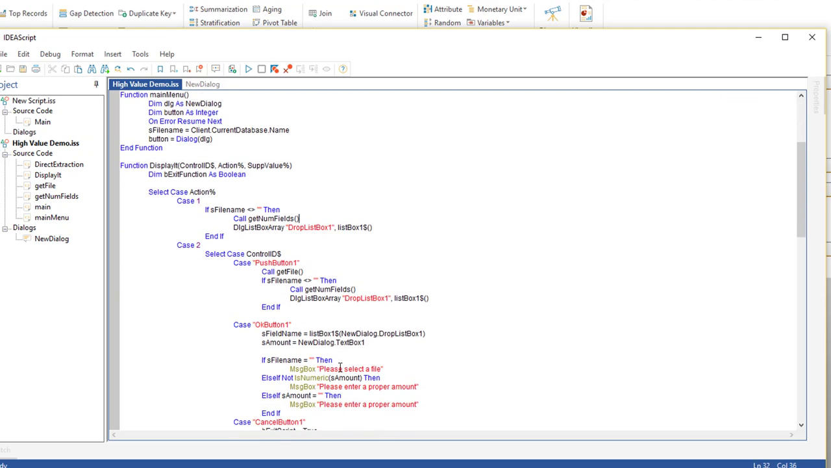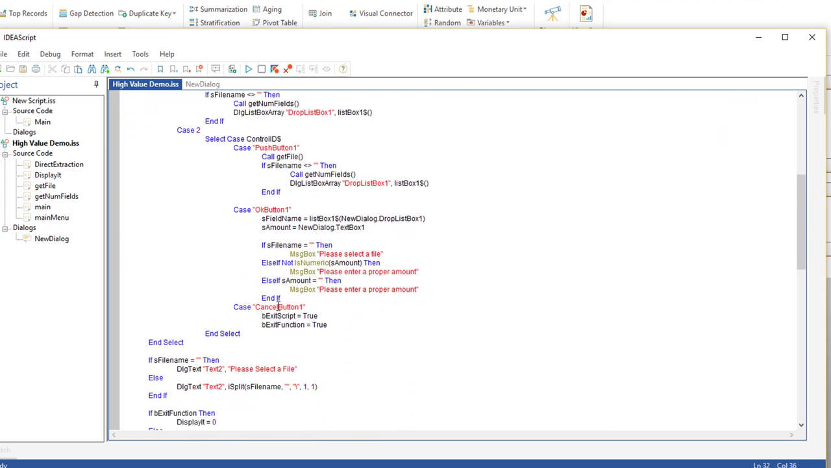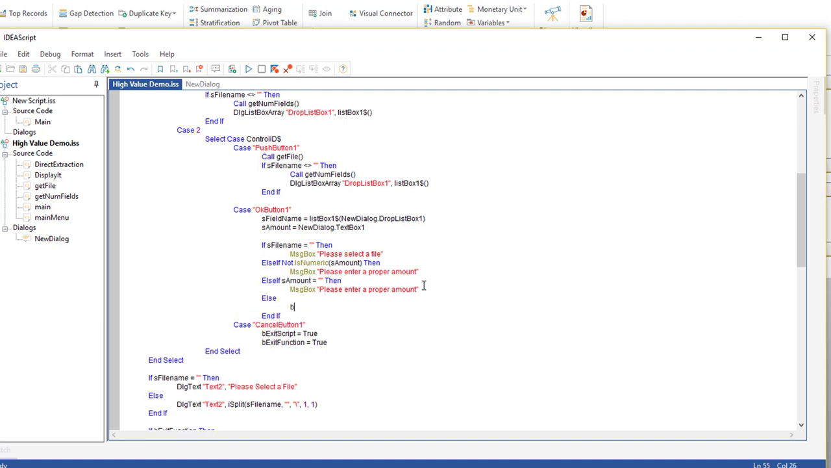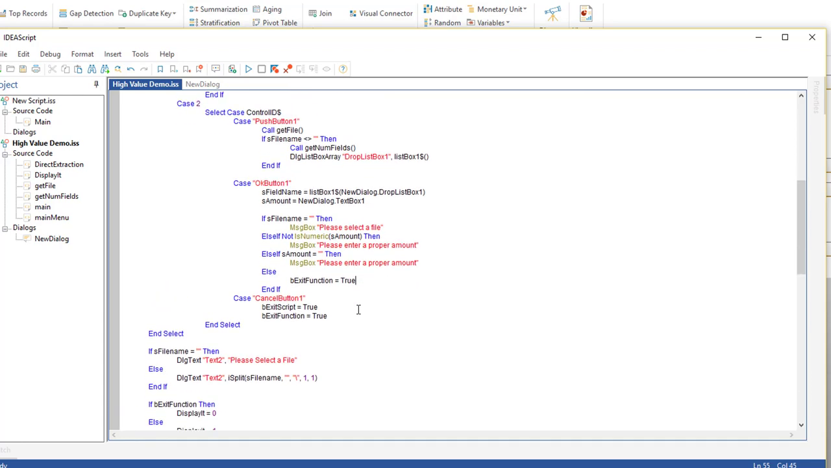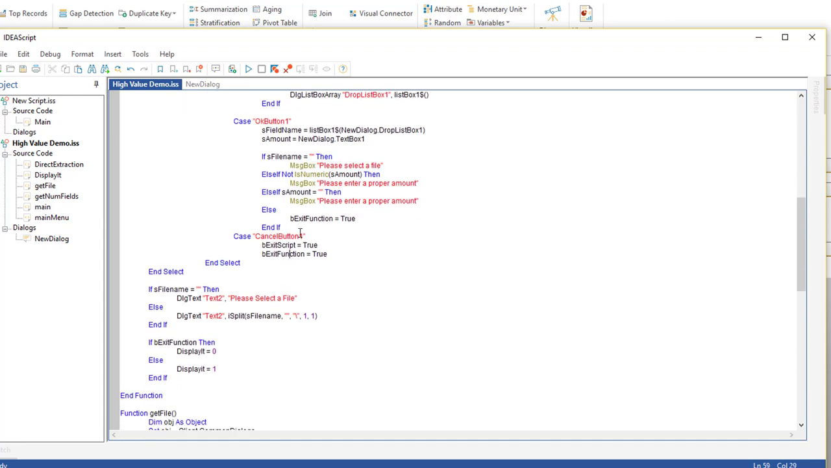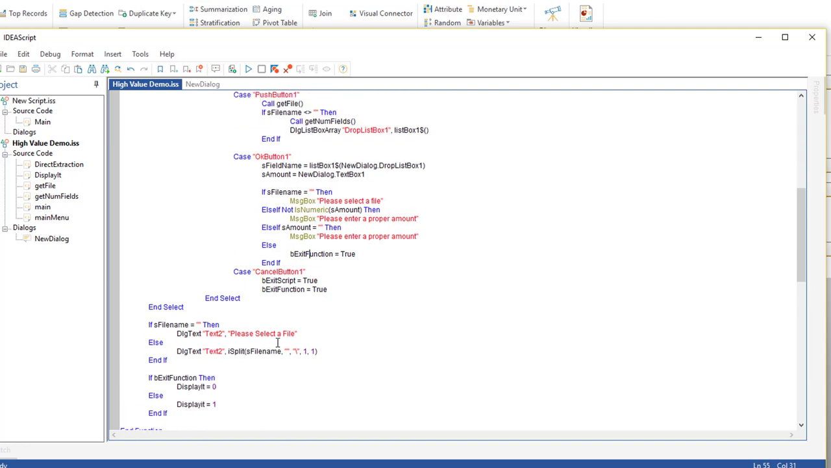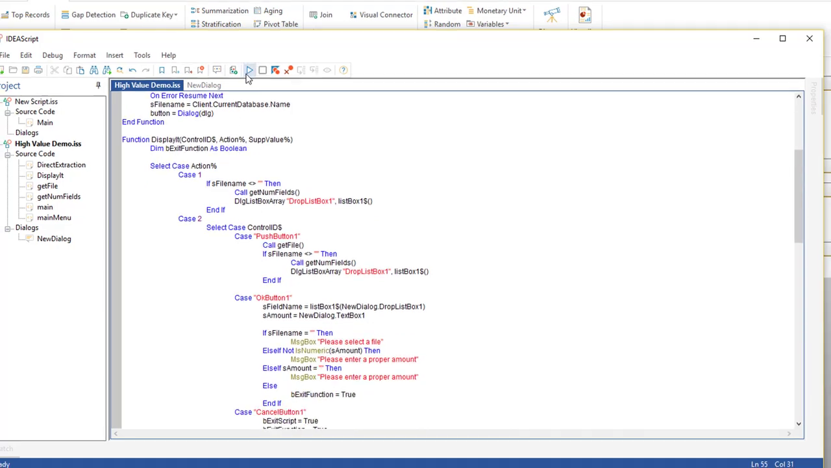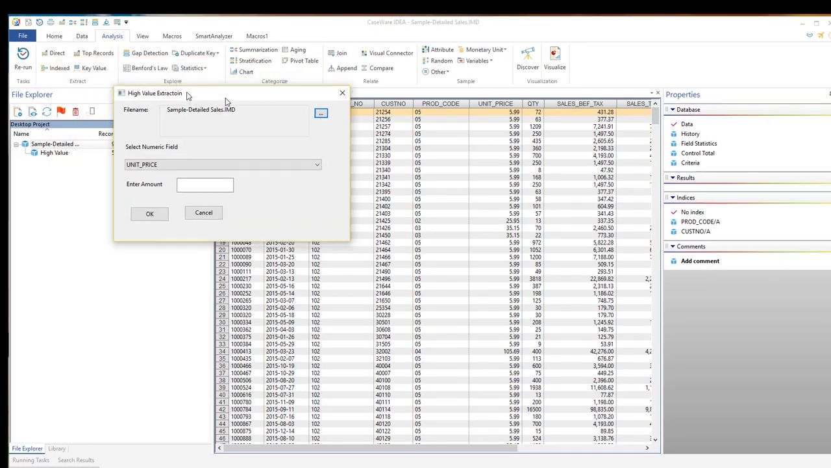What I forgot to do is I said the OK button, but I never said if everything's working fine, that the exit function equals true. So now I'm saying, okay, I got a file name, the amount's in the proper format, I can exit the function. And then now we go be exit function that says true. So if it's true, display it will equal to 0, and then the dialog will collapse and the code will continue on. So let's just try that again.